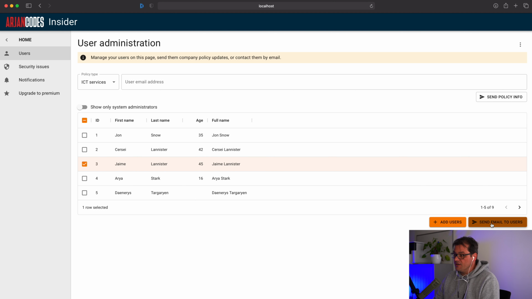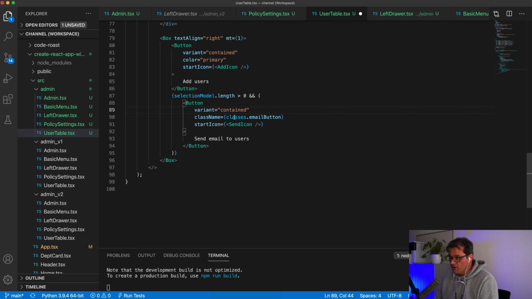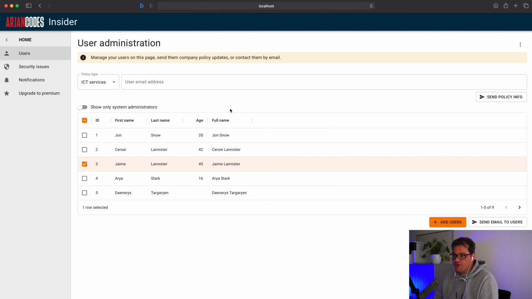And I'm going to do the same thing to the send email button. So that's in the user table and that's here. So here I'm also going to remove the color and make it an outlined button. And then this is what we get. So now it's much clearer. This is the thing we want people to click on. It looks a bit weird that this button is now to the right and this button is to the left. I'm going to change that in a minute.